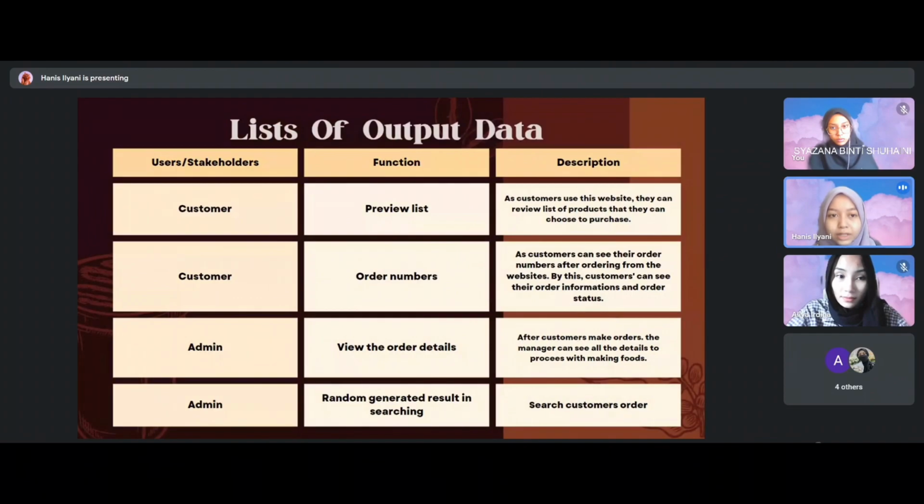Now I will explain the list of output data. For the customer, the function is preview list. They can use the website to review the list of products that they can choose to purchase. Next, customers can see their order number. After ordering from the website, customers can see their order information and order status.